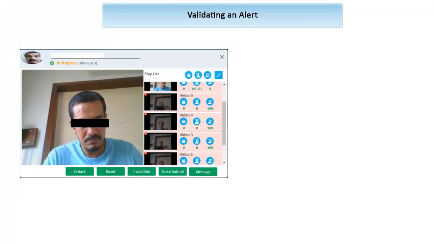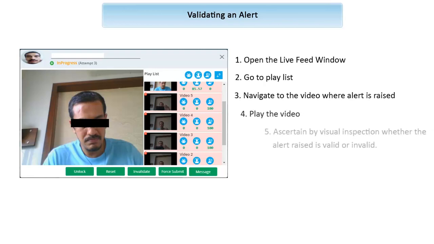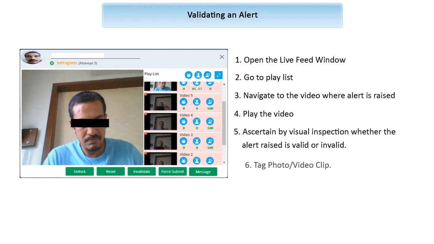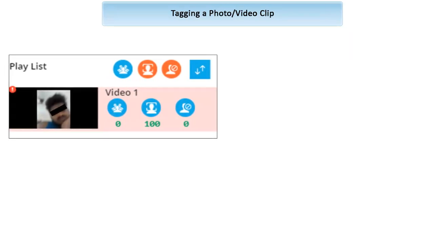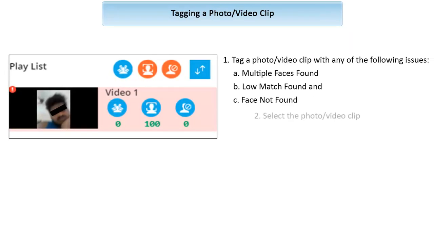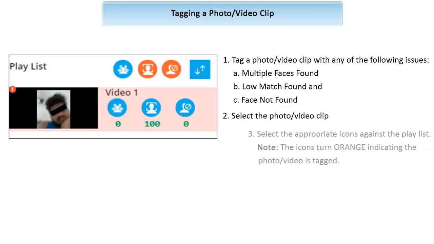Validating an alert. Below are the steps on how to validate an alert for a candidate which is raised by the artificial intelligence system on the Proctor console during the video proctoring assessment. Tagging a photo or video clip. Below are the steps on how to tag a photo or video clip for any of the below issues mentioned.